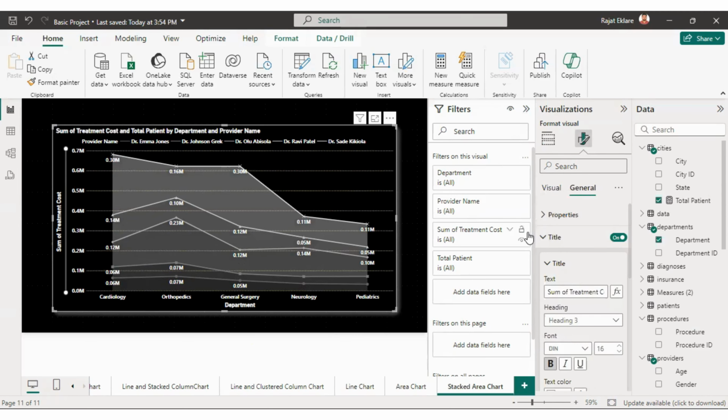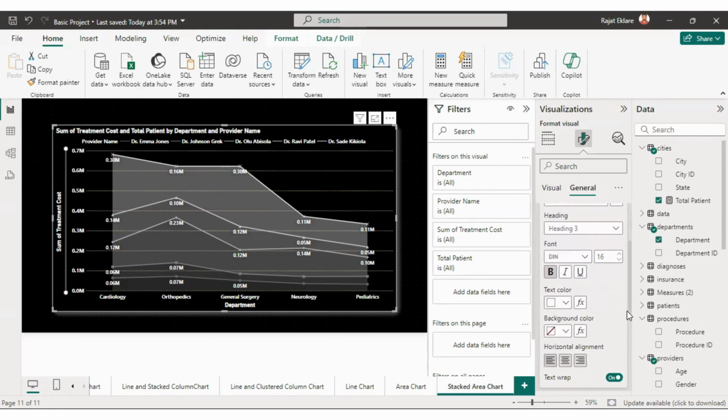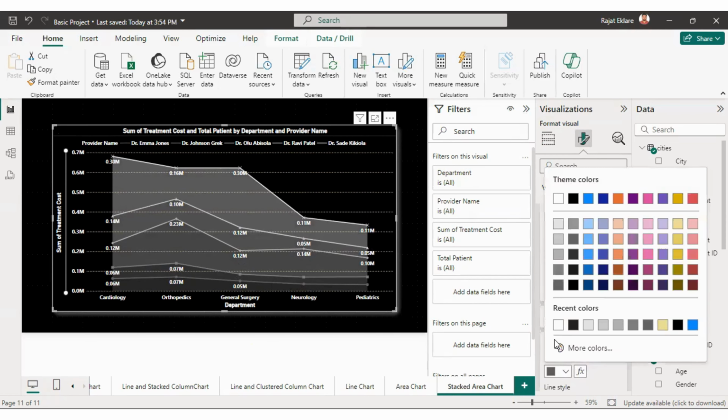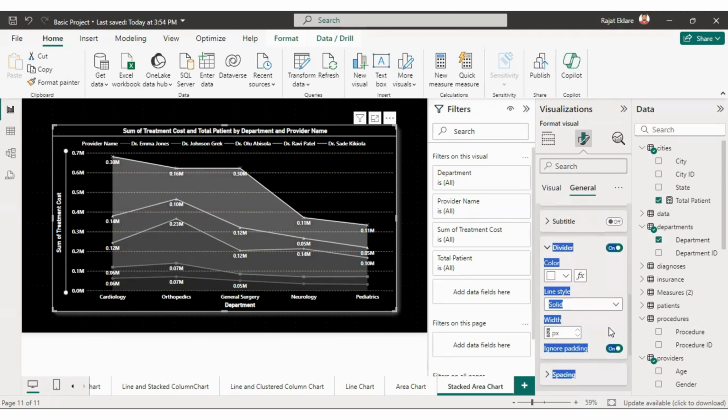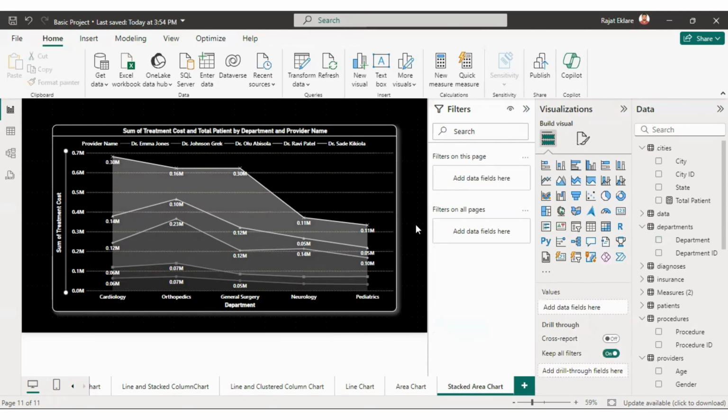Right now the title is aligned towards left side. So we'll center align it using the horizontal alignment option given. And below title, we'll draw one divider line with the help of this toggle button. We'll select the color of the divider line as white, and the size will increase it to 2 pixel. This is done. Now our visual is very informative.